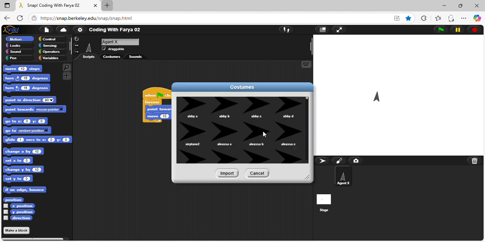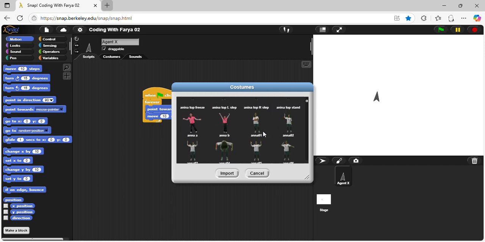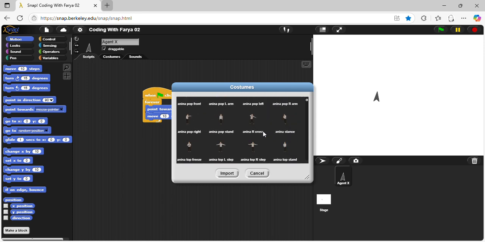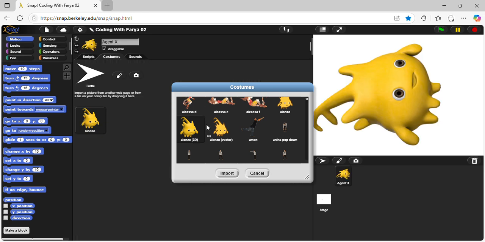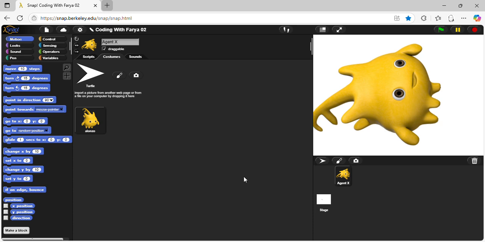So here you can see different costumes. Can you show me a costume of a crab? I did this guy. Right, he's a big guy. Did I press cancel? Yeah. So you imported one costume, right? Now, can you import another costume of the same guy? Can you show me how to do that?